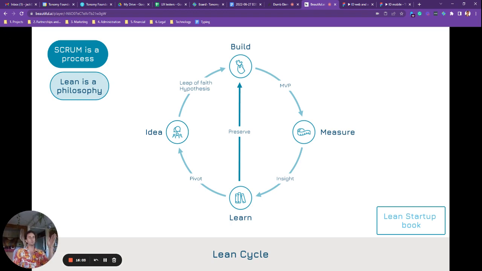And I do want to distinguish this from Scrum. Scrum is a process. It's our structure for our week. Lean is a philosophy of how we think about validating and building absolutely what's needed. So I did want to introduce you guys to this. And if you're not aware of it, please check out this book.